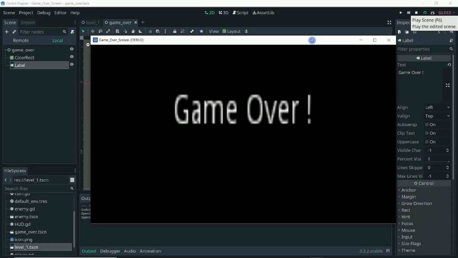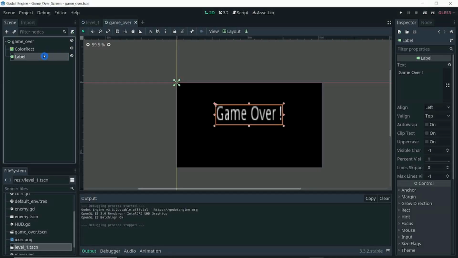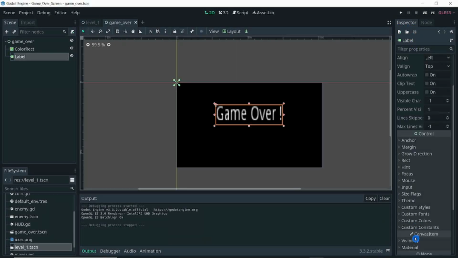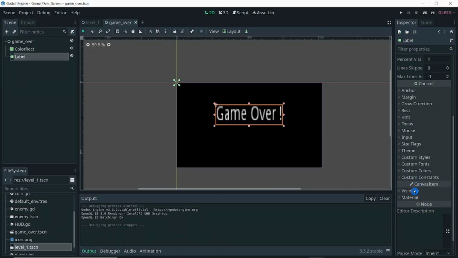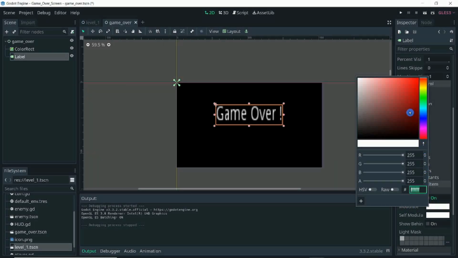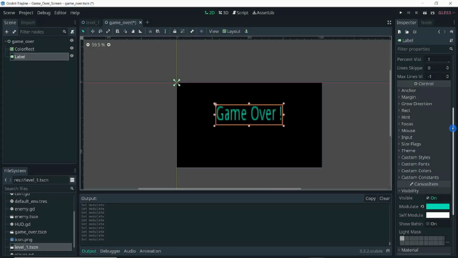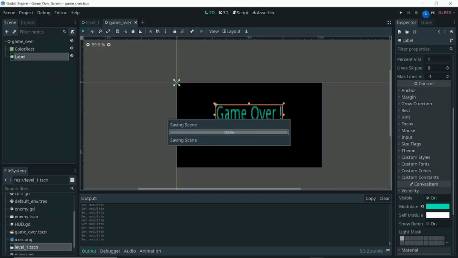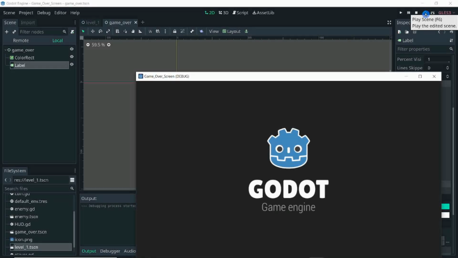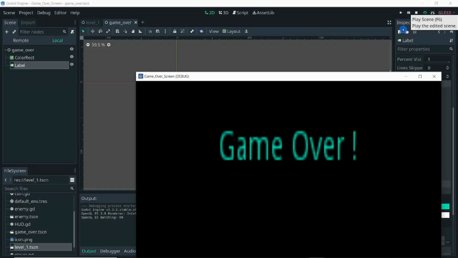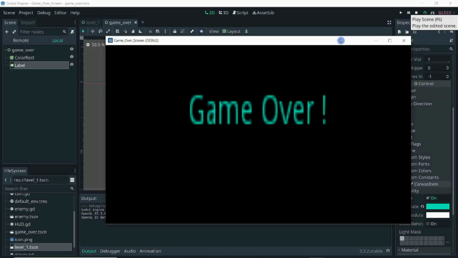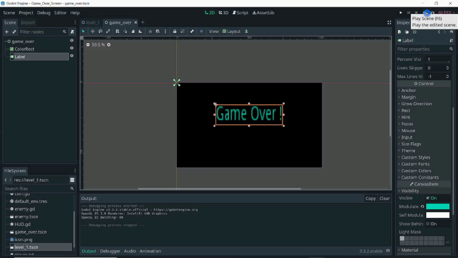Alright. Let's change the color of the Game Over font. Click on Label. Now go to Inspector, click on Visibility, then on the Color field of Modulate, and choose a color again. Start the program. Alright. Now let's make the buttons play again and quit.